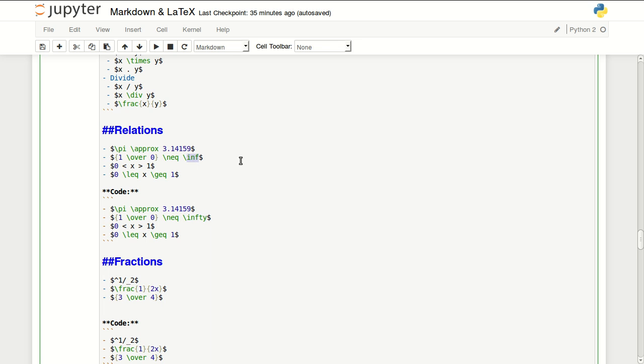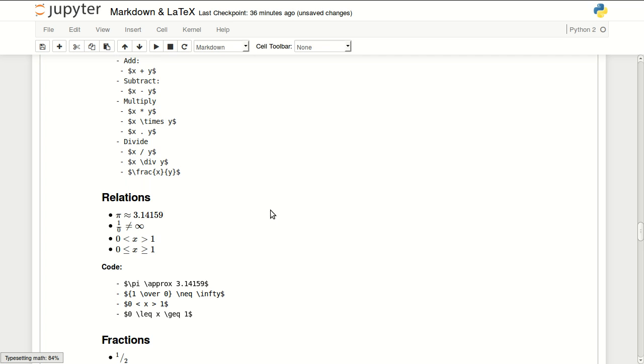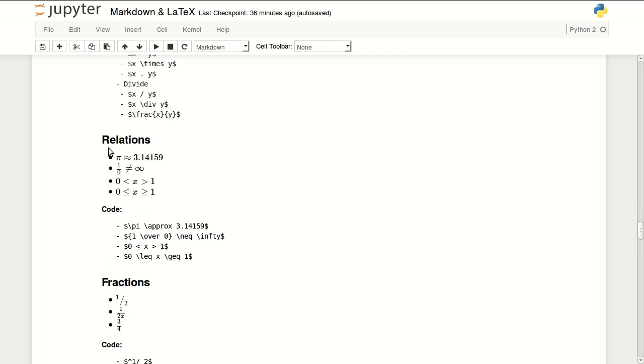I forgot to change this to infinity, sorry. Anyway, to use relations, you can use approximately equal, and the way to do this is backslash approx. Not equal to is backslash NEQ, and it will render this symbol. You can have an infinity just by using infinity.